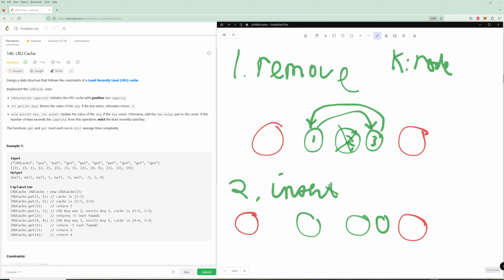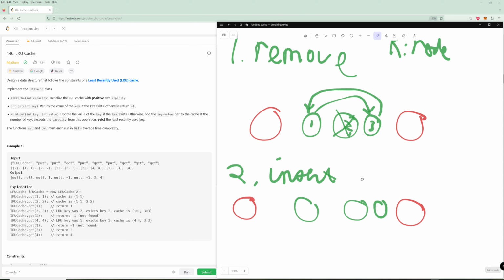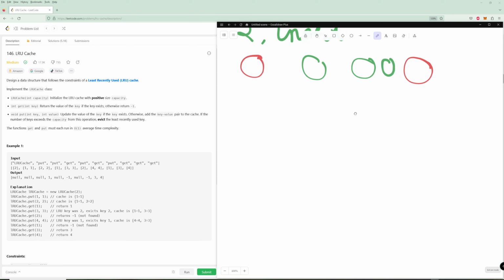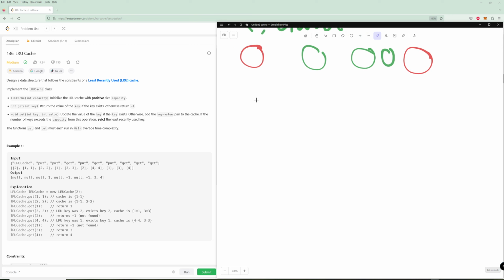So these two we're going to use over and over and over for our get and put and things like that. And I'm going to show you how. We're going to figure out how to do the get and the put to make them big O of 1. So for the get, we need to check, does the key exist?